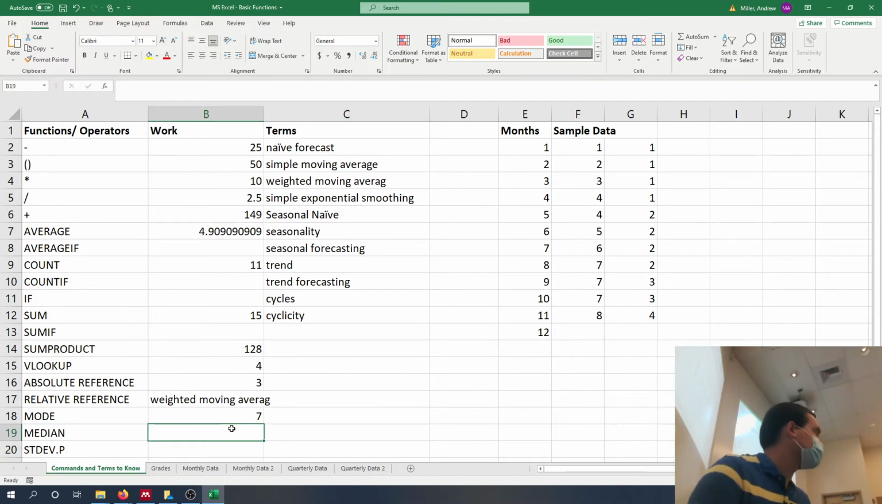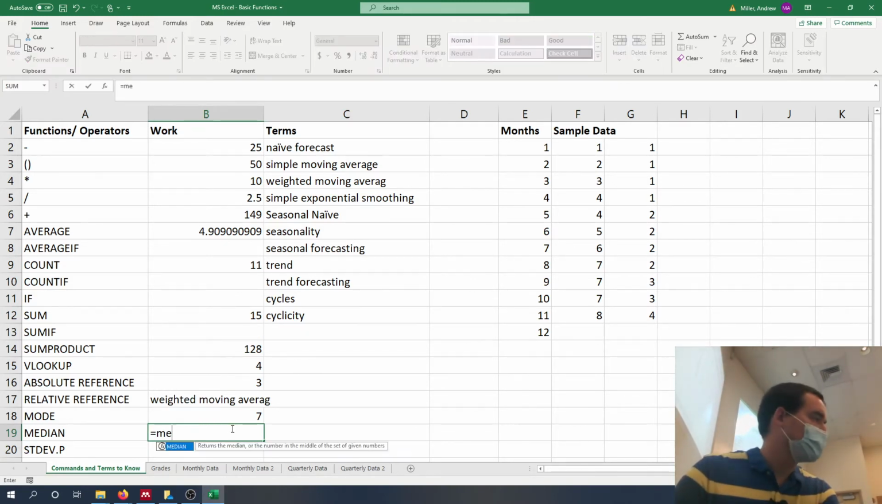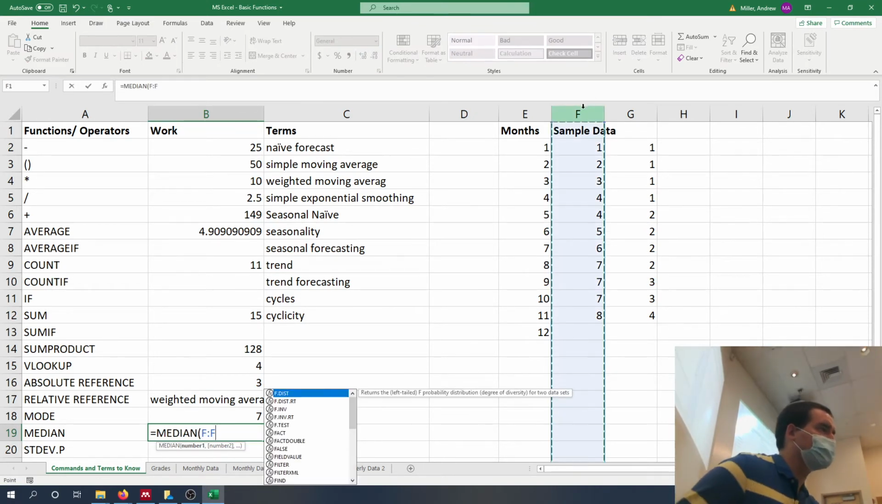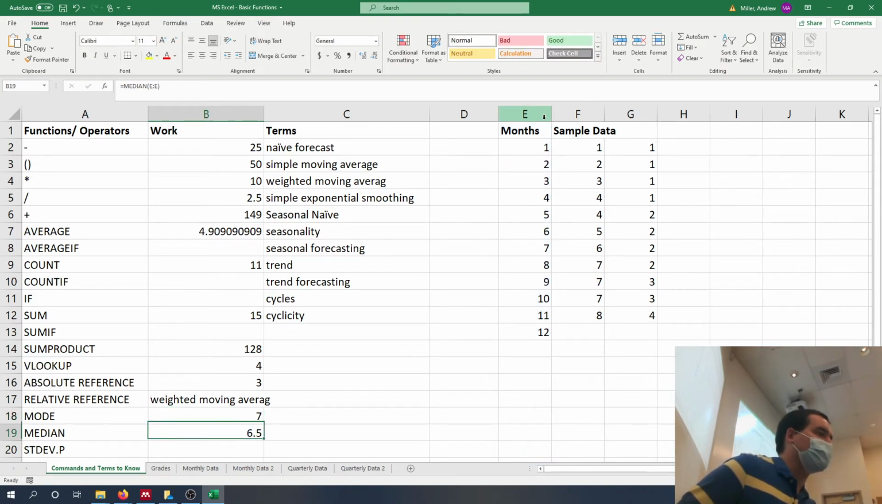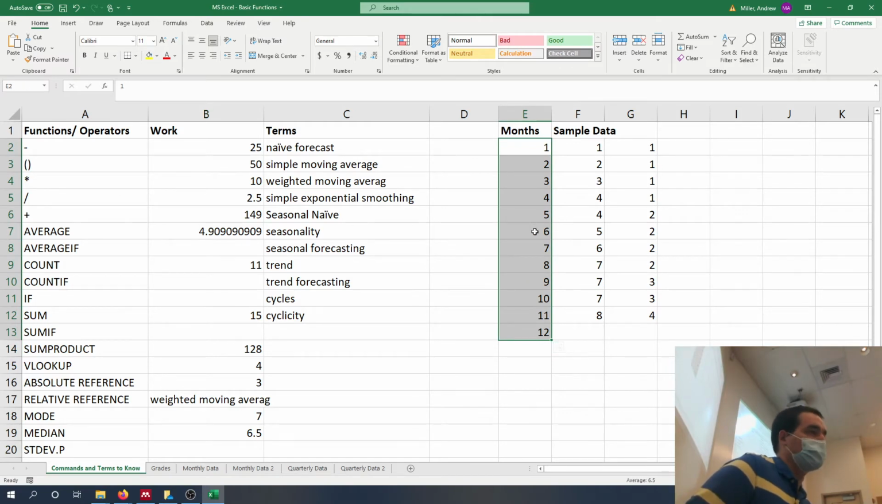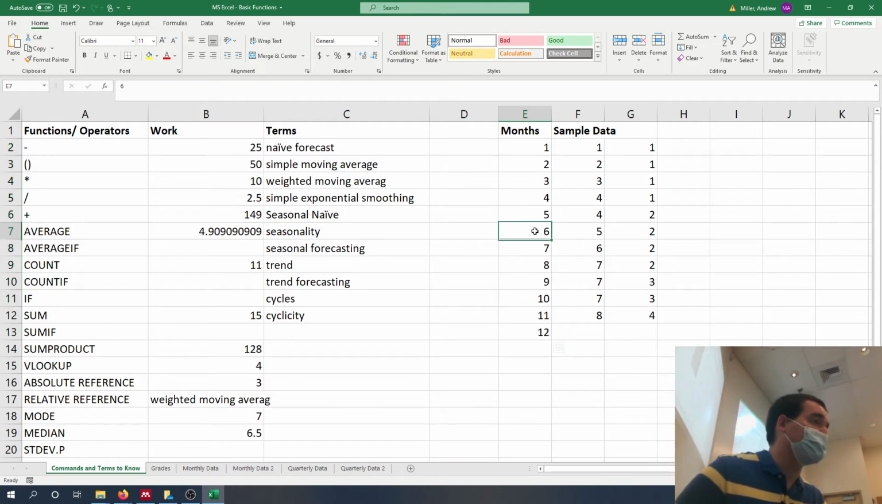All right, and for median, it's going to do something very similar, where it's going to give us whatever the middle value is. Just type in median, use whatever range we want to. In this case, let's use E. E is kind of interesting. So that gives us 6.5, which makes sense because there's 1 through 12, and it's an even amount, so it's going to have to take the average between the two middle values here. So 6 and 7 gives us 6.5.